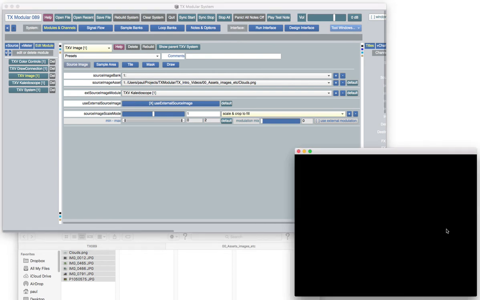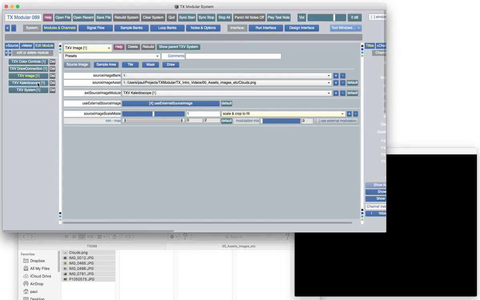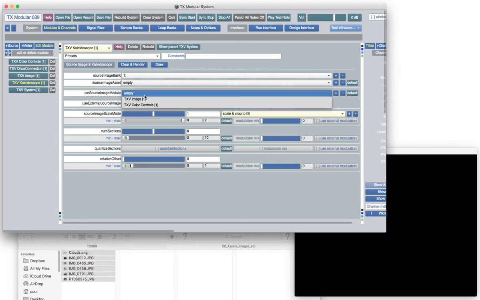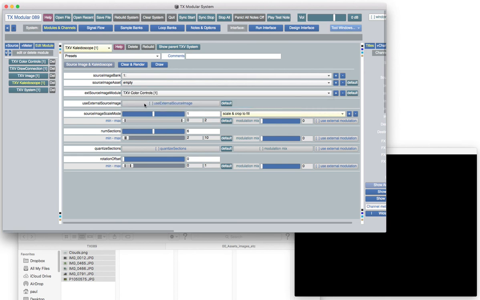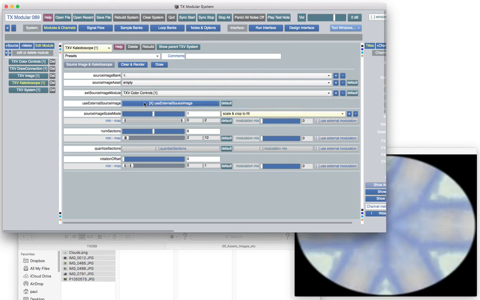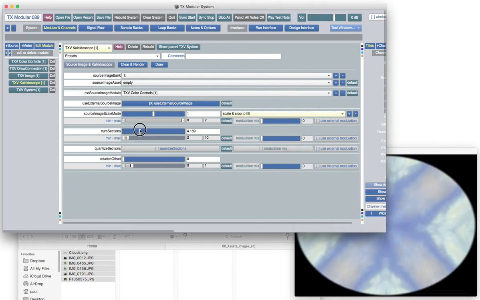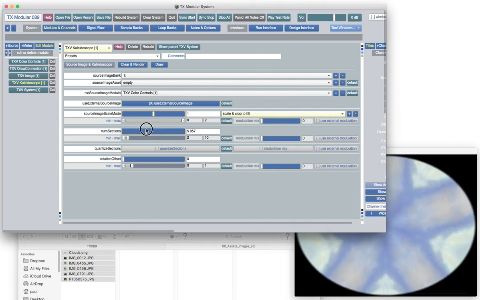Again, the screen goes black because we haven't selected an image yet in the kaleidoscope module. So I'll open it up, and on the Source Image tab I'll change External Source Image Module to be TXV Color Controls 1. Then I'll switch on Use External Source Image. We can see the clouds again, now with the kaleidoscope added. I'll change some of the kaleidoscope settings.